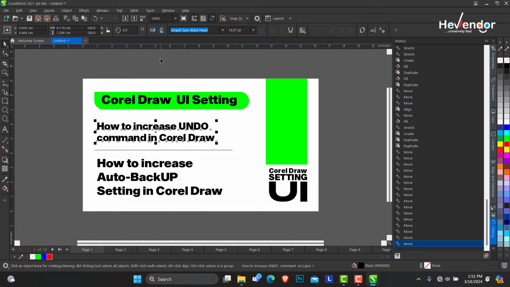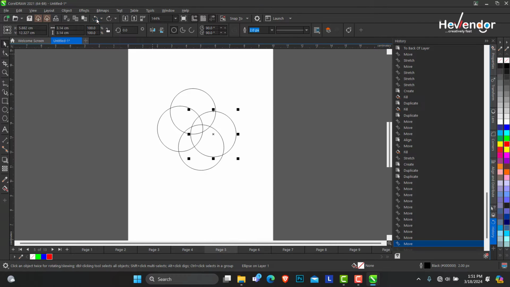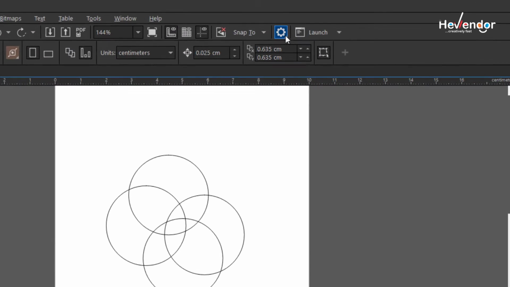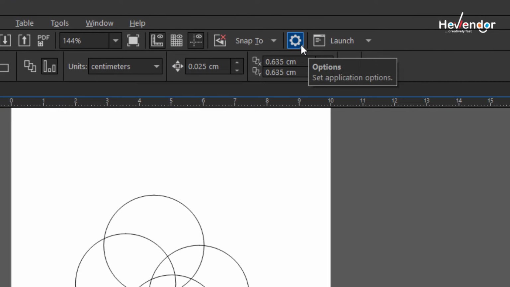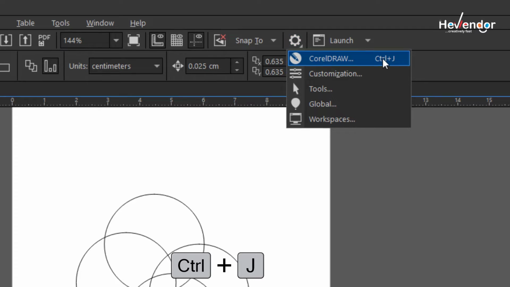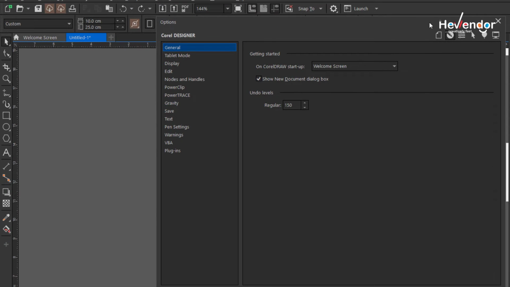Okay, so now to change this setting, to determine how many times you can undo while you are working, let's find out. You can see this gear setting here. If you click on it, the first option here is CorelDraw, and the shortcut to get that is Ctrl J. So this menu opens up.